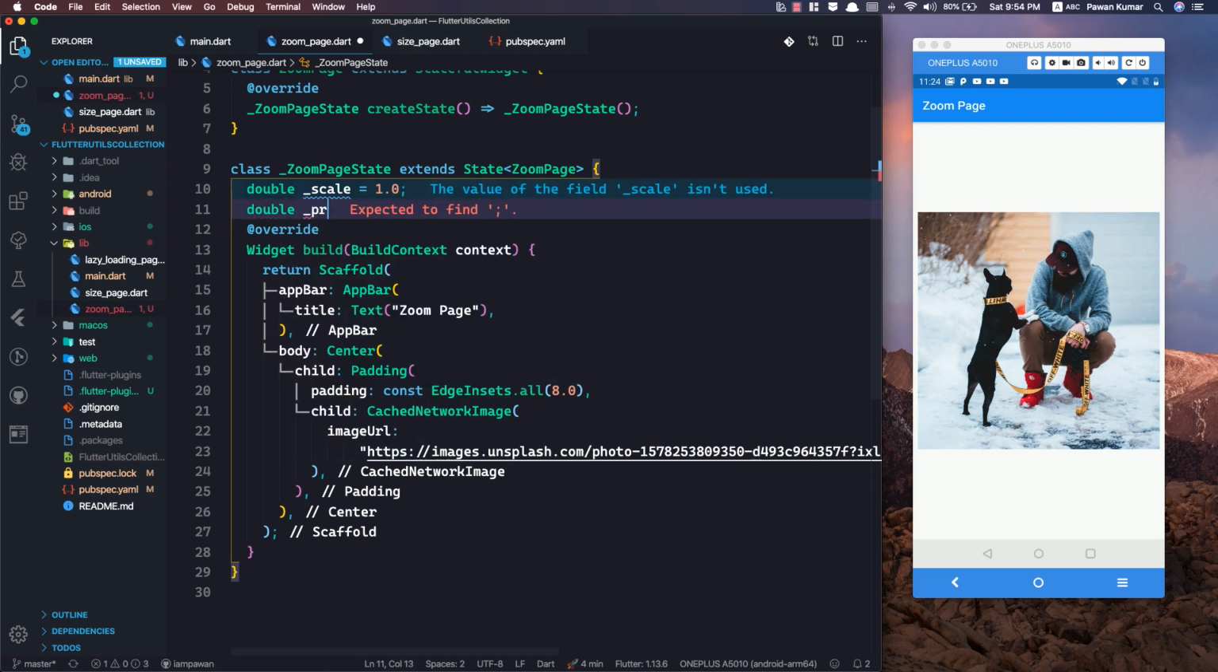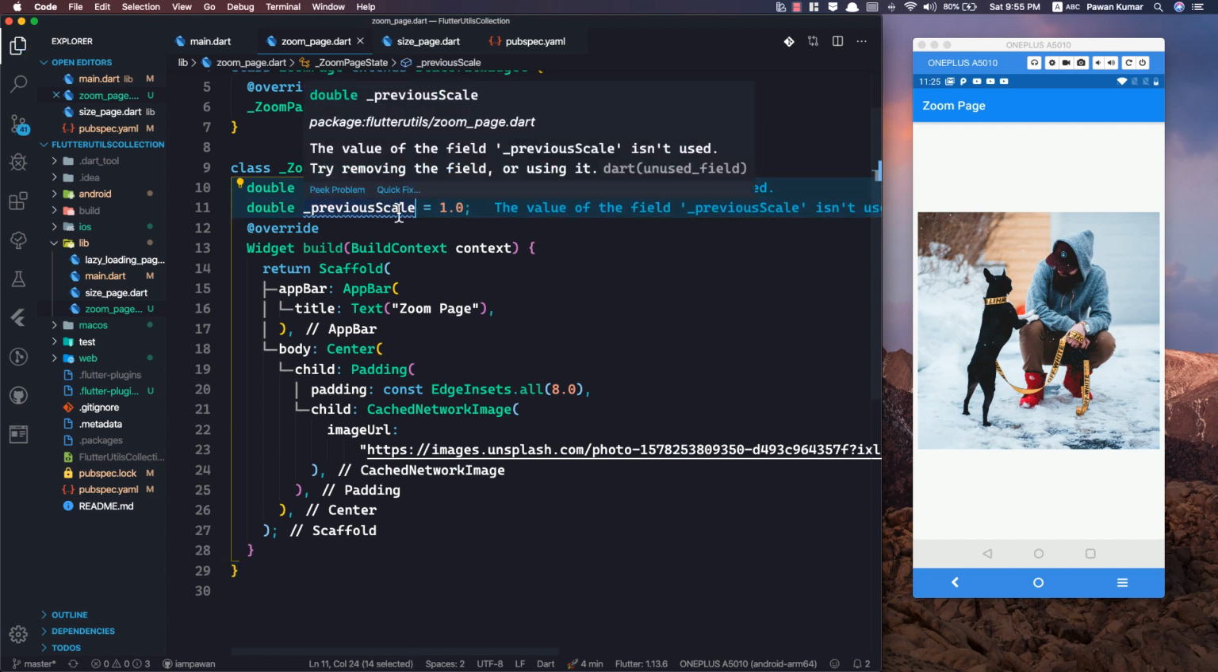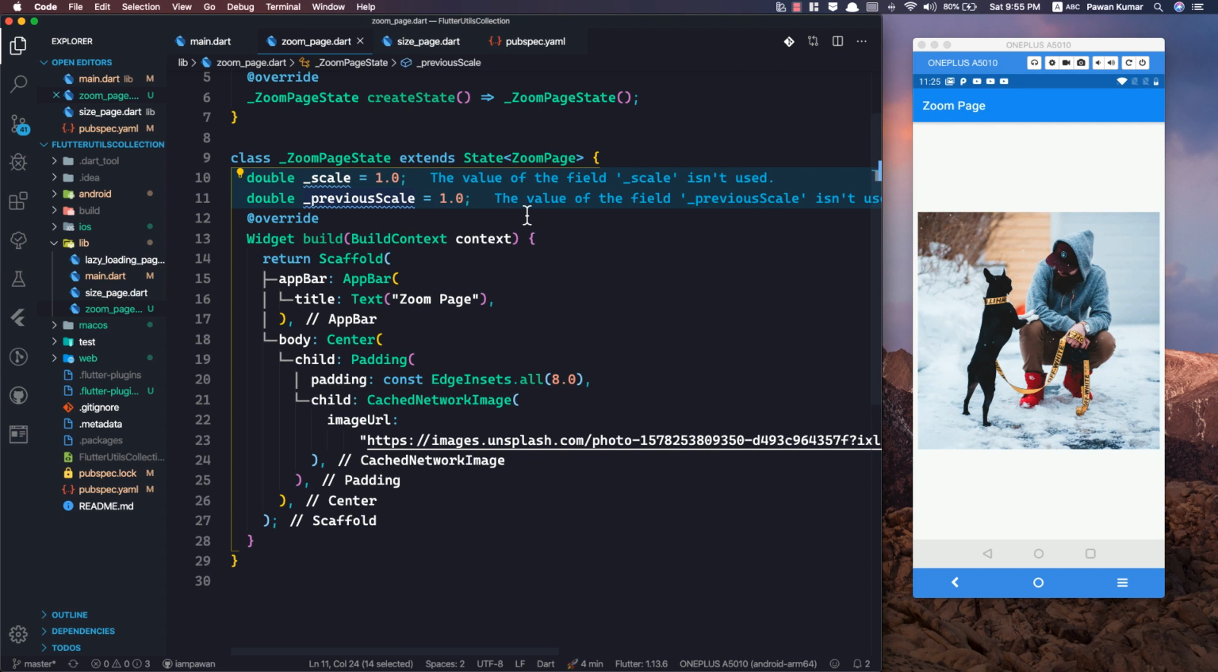Another one will be the previous scale, which tracks what the scale was before you perform some scaling. We also track that, so that's why we have previous scale here. These are the two things you definitely need. To perform any kind of gesture, like if right now I am trying to perform a gesture on the image, it's not working, because for zooming in you have to pinch on your screen with your fingers, and that's what we do, right?